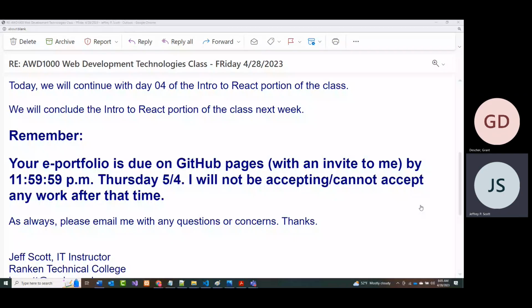All right, so welcome everybody. Today is day 75. We're going to have day 4 of our intro to React portion of the class. I am going to write with you 2 different applications. They will be different, although in some ways they're very similar. We will conclude the intro to React portion of the class next week, either on Monday or on Tuesday, because I have 2 more projects and I don't know how long either one of them will take.